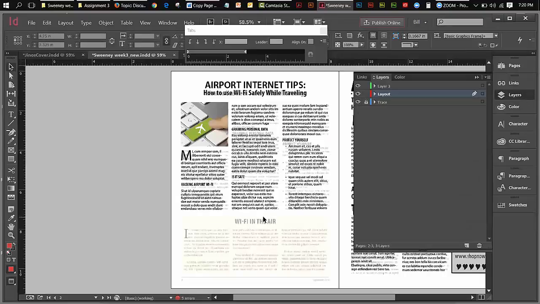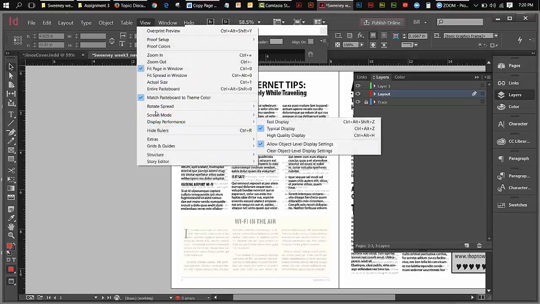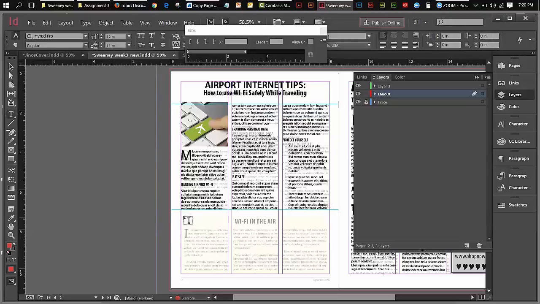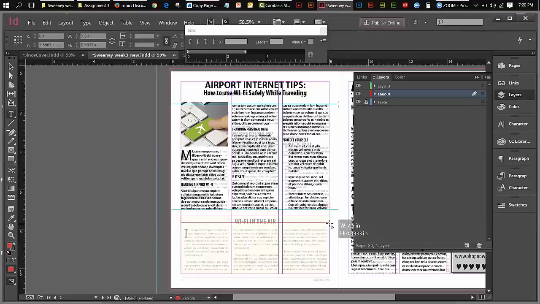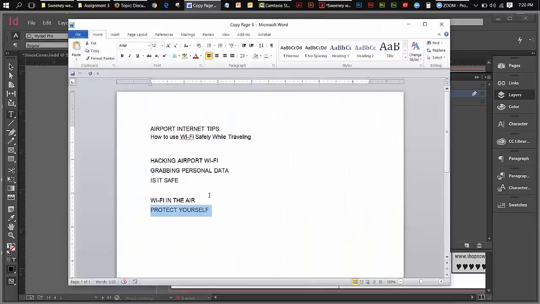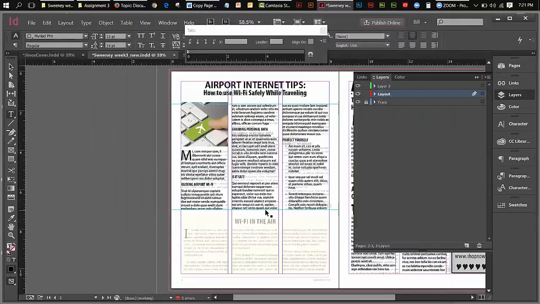All right, so now what I need to do is put my subhead down here, and I need to build this section of copy the same way I did before. Go to the View menu, Screen Mode, Normal, and I'm going to create a frame. One more frame over here. Go all the way across, center align it, and I have the copy, Wi-Fi in the air. I copy it, and I'm going to Control V, paste it in, and what happened?